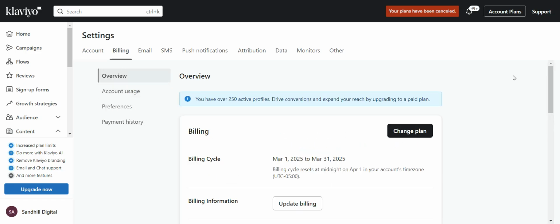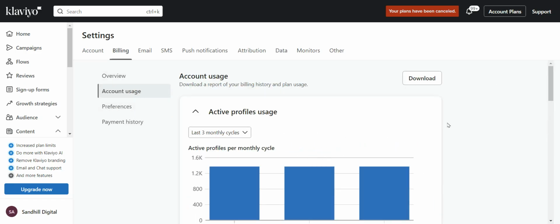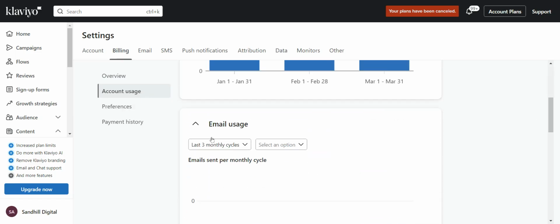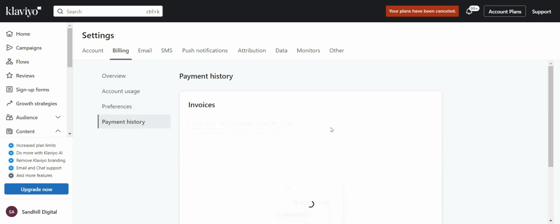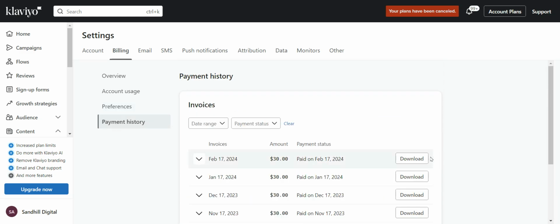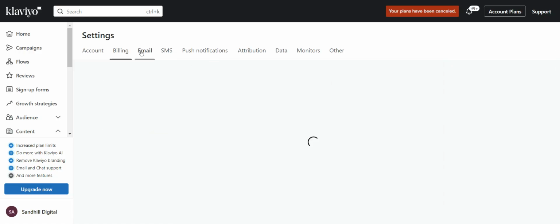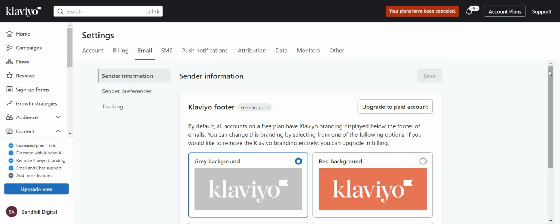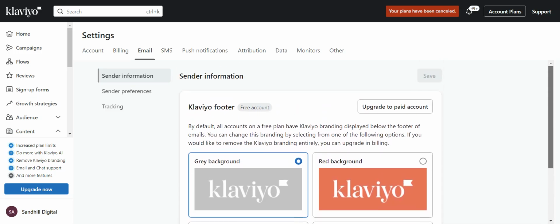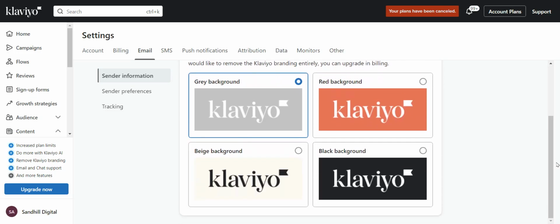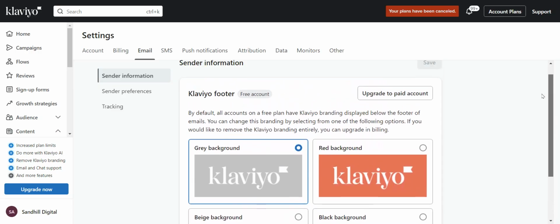Over here, you have your billing, all of your account usage. You can see what's being used in the account and why and how it affects your billing. You have your preferences down here. All this stuff I kind of don't really need to go into too much, but you can see that all under billing. Under email, you also have your footer, which we're in a free account since it's the internal agency account, and this would not appear if you had a paid account that was branded.